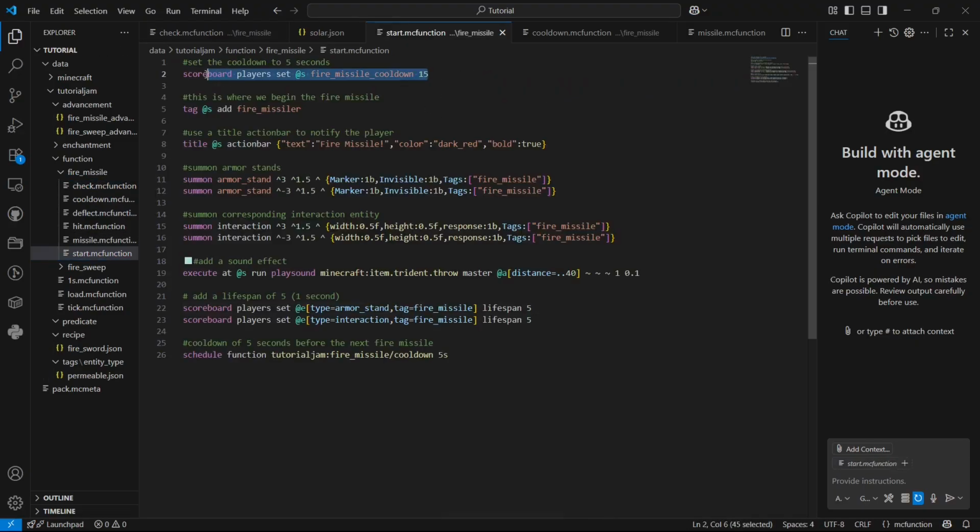So we start the function. We set our cooldown to 15 seconds. We tag ourselves with the missiler one. We're letting us know that we are activating this ability. And I'm summoning 2 armor stands, one to my right from 3 blocks, and then one to my left for 3 blocks. And then I summon an interaction to the exact same spot, so that when I'm teleporting them, it's the nearest interaction, so they stick together with each other.